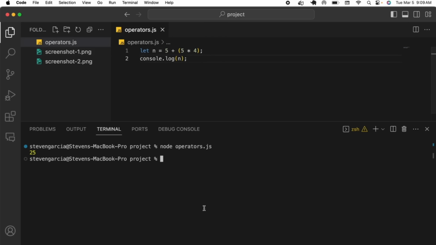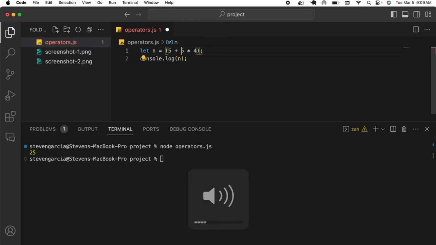So I will save it, and this will return the same result for us. But here it's just a bit more readable. Now we could also override that precedence by utilizing parentheses.